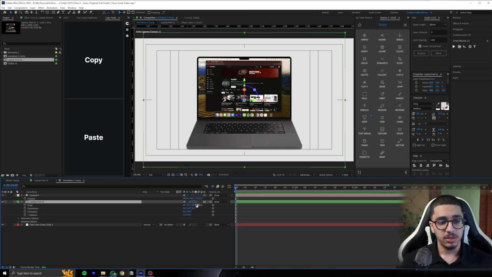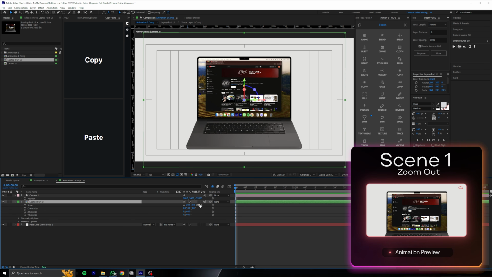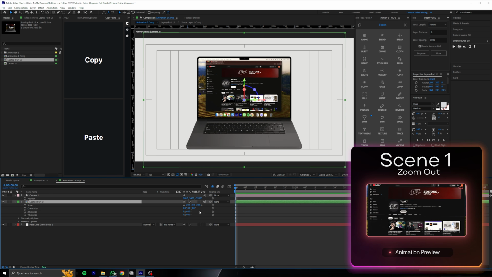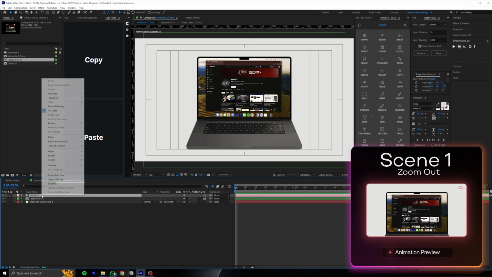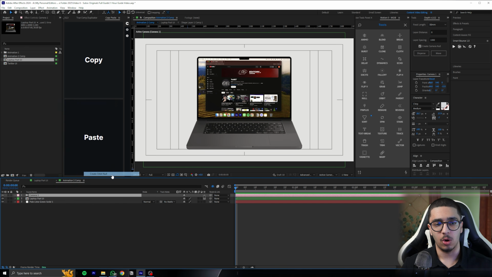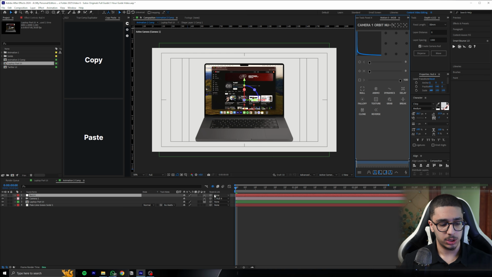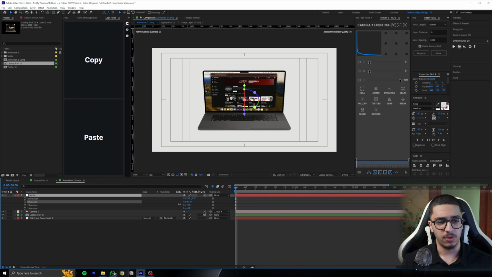Okay, so the animation is going to be something like we're going to zoom out of our laptop, and then we're going to pan above. So you want to select this, right click, go into camera, and then go into create orbit null. This will make us a null where we can pretty much control our camera however we want.